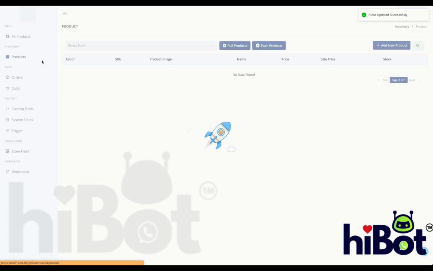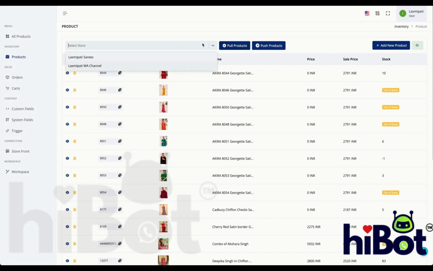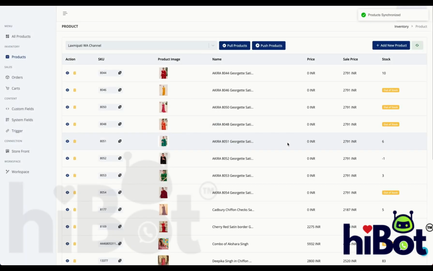Now for all the existing products in your Shopify which you have pulled manually, we need to select the store from here, that is the WhatsApp channel store, and then click on push products. Now all the products here will be pushed to your Meta WhatsApp catalog. So this is how you can push the products.